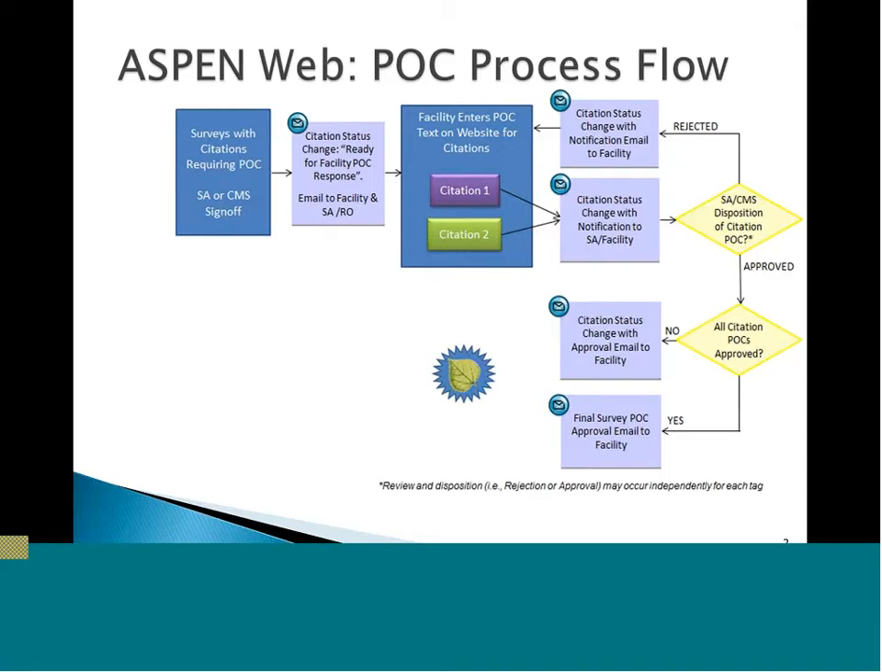Once the facility then logs into the Aspen Web ePOC system, they will be able to, for each citation, for each tag on the survey, respond to that deficiency, entering the plan of correction information for each of the tags. When ready, providers can submit to the state agency or regional office their plan of correction for the tag. The system will automatically notify the facility and state agency by email that this plan of correction for a tag has been submitted.